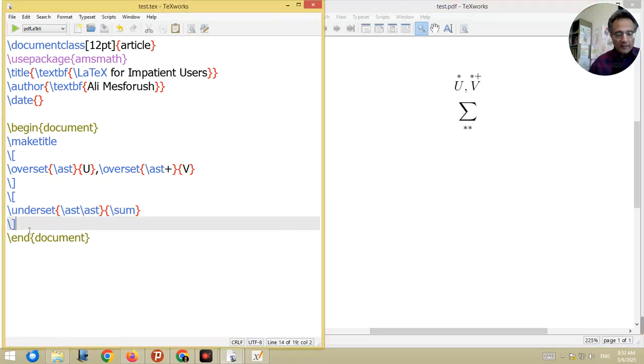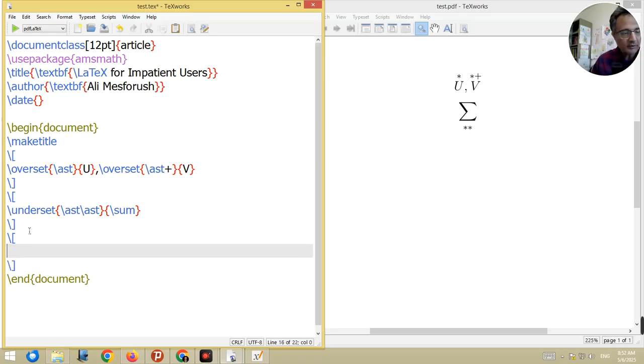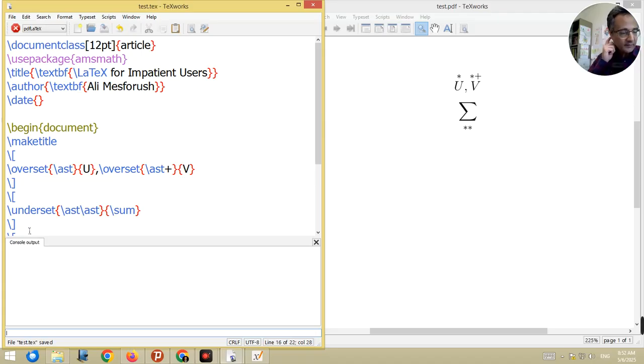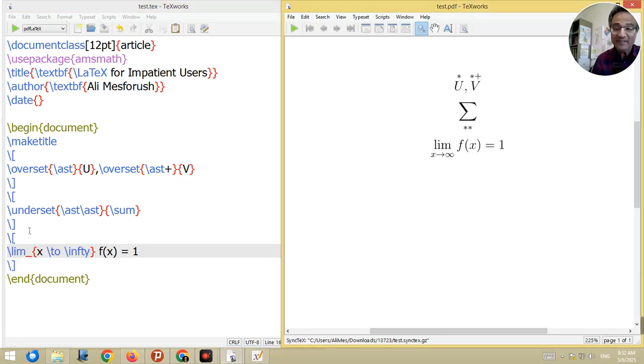Okay? Now, let me try to do something special. For example, you want to generate limit x to infinity f of x equal to, for example, 1. You can see that the output is like this. Now, let me put a word, for example, hospital, above the equality.